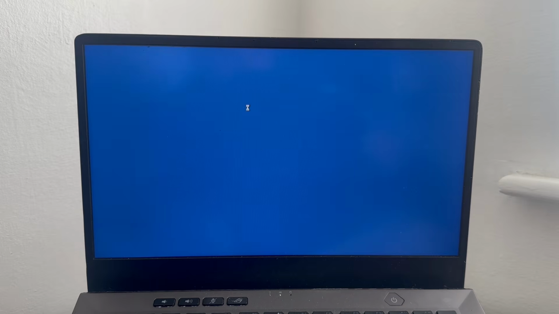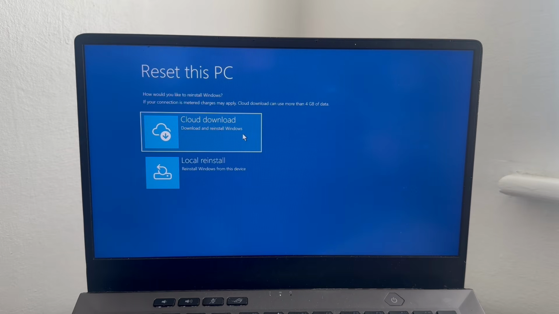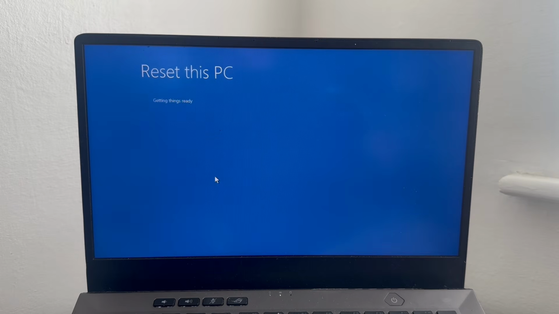You'll then have an option to either cloud download or local reinstall. We're going to click on local reinstall, and then you can just go through the steps here to reset your computer. Now, once your computer's reset, that should have fixed any blue screen issues you were getting on your computer.